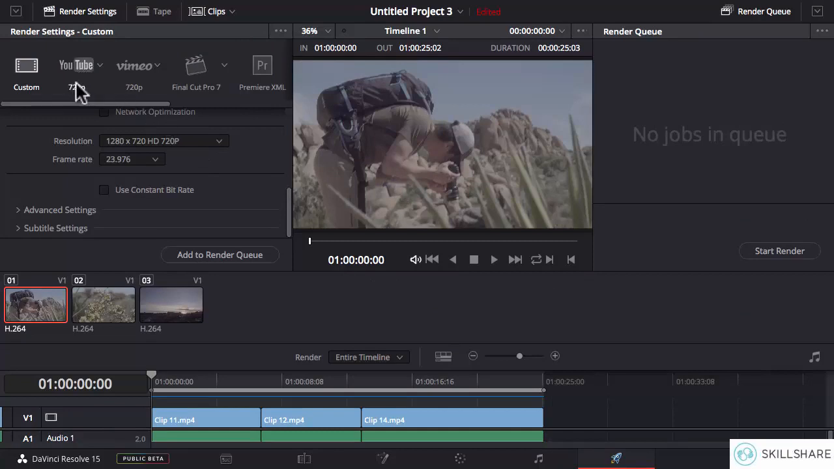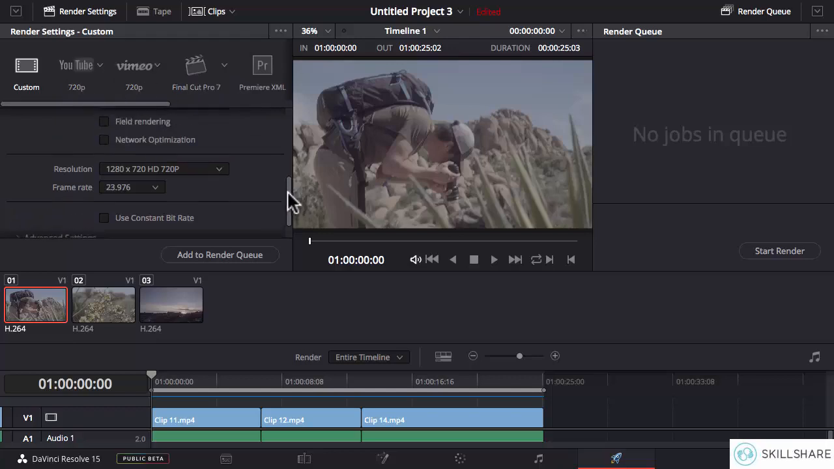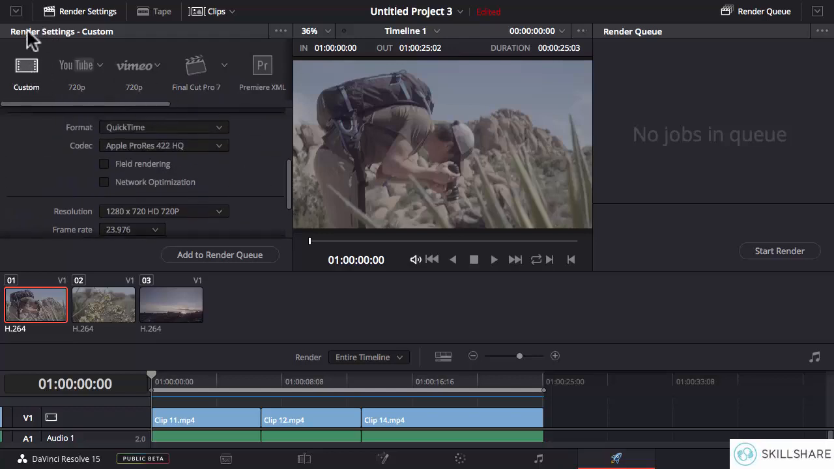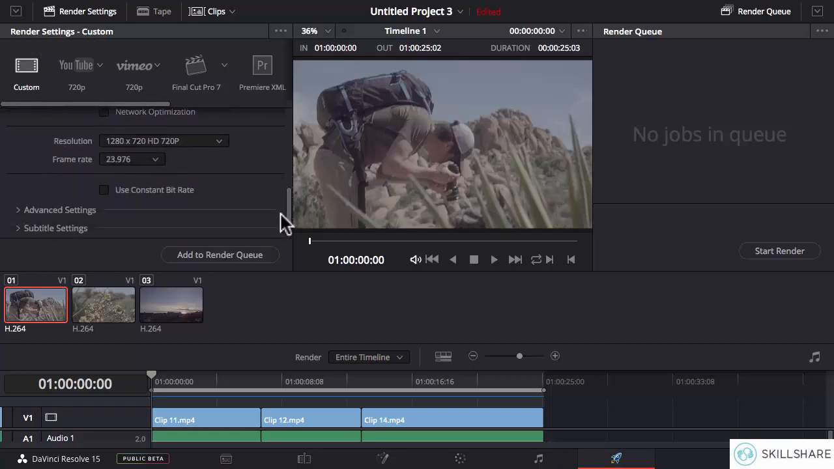So at the top you have different render settings. You can render for YouTube in different resolutions. You can render for Vimeo, or there are other render presets. Then these are the settings. Right now we have the custom render settings selected. So in this section we can define what settings we want for our render.